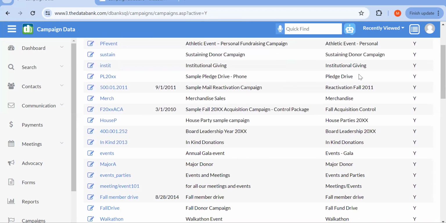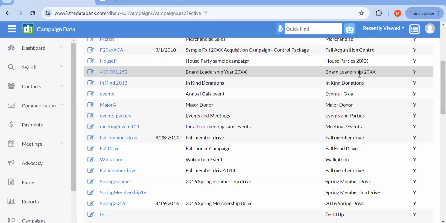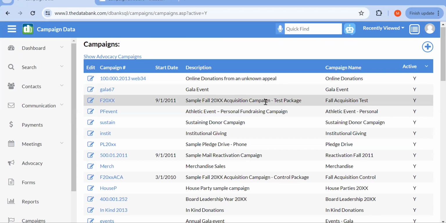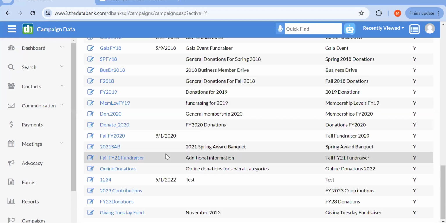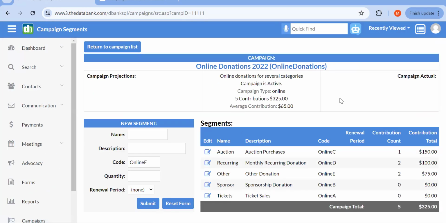Here we're going to start from scratch, but to give us an idea of what these campaigns could look like, we'll go into one of these. The first one I want to go over is the online donations. I'm going to click on the title. By clicking on the title, I'm shown this specific screen where we can see the summary of the overall campaign: the title and then the segments. We'll talk about the segments in just a moment.